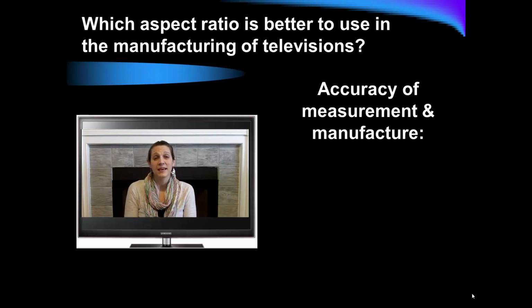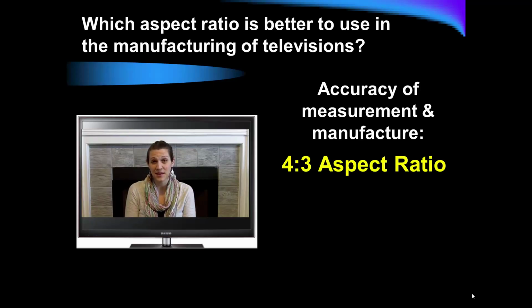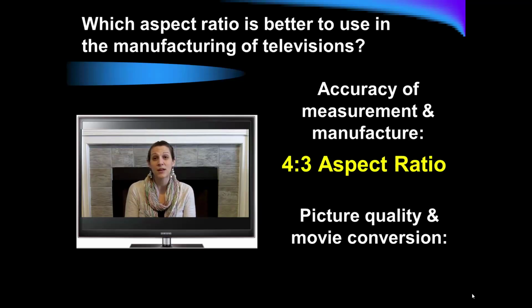Well, let's go back. If it's accuracy and measurement and we want to build the TV and we want to stick to whole number measurements, which we know are much more precise and easier to use when we create TVs, then we're going to want to use the 4:3 aspect ratio. However, when you consider that we're going to be converting movies and things to HDTV from now on, because that seems to be the popular way to go right now, most of the televisions are going to actually use a 16:9 aspect ratio.